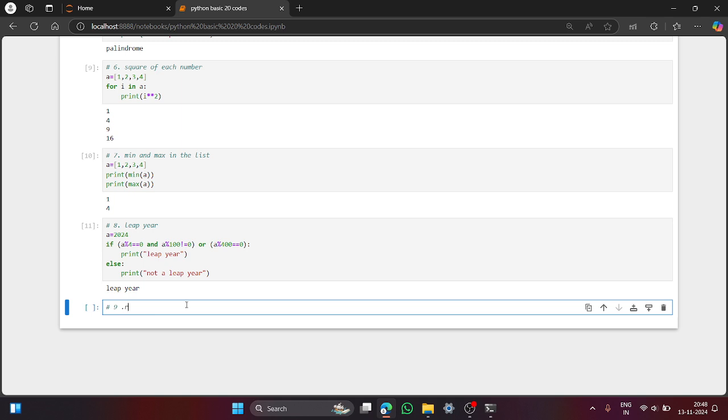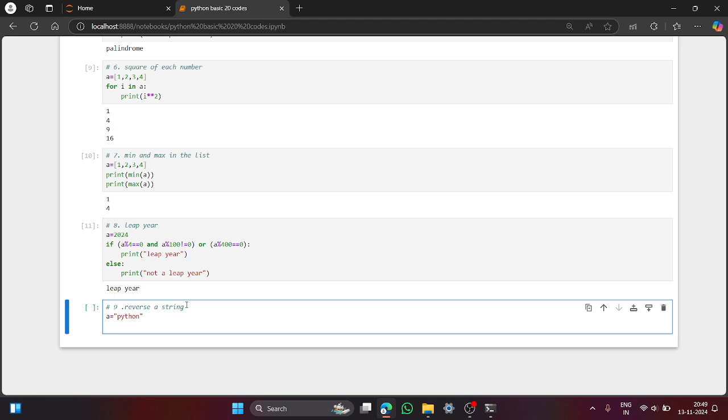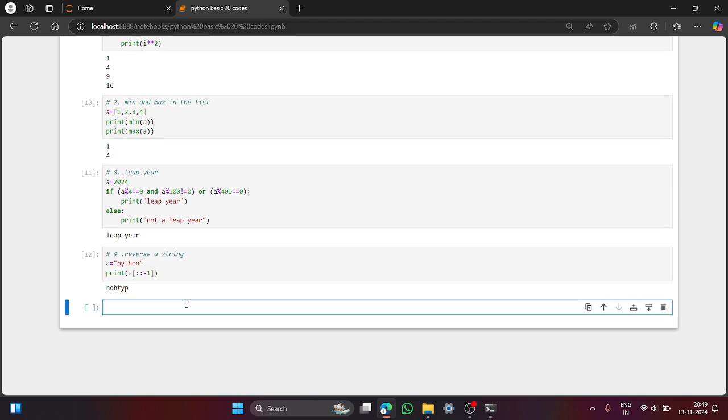Reverse a string. Just we are going to write a is equal to Python. You know the code. Print, to reverse a Python string, a of double colon minus 1. That's it. See, this is how to reverse a string.